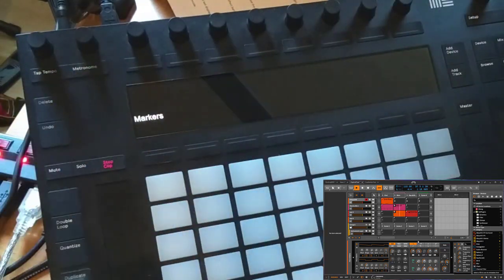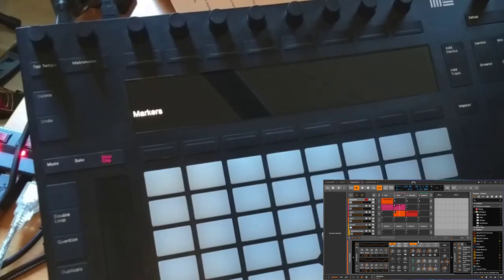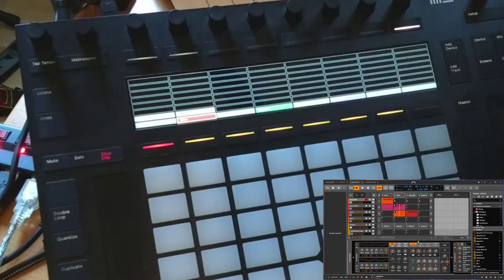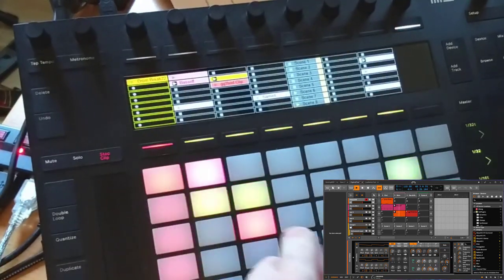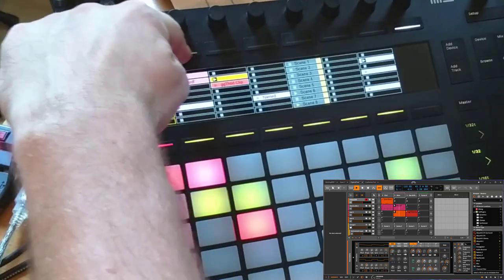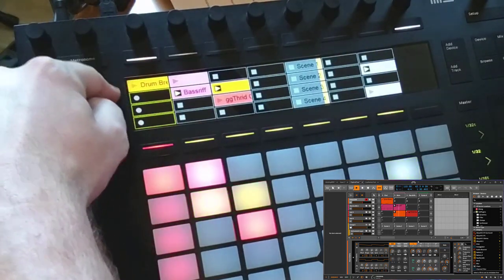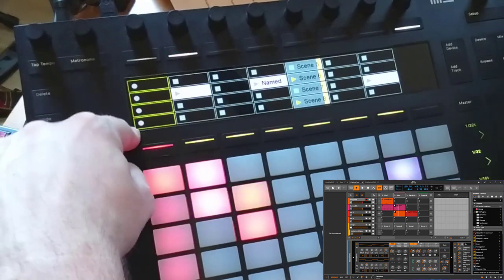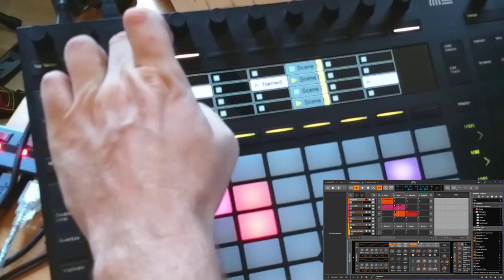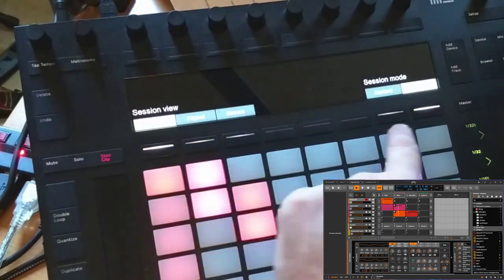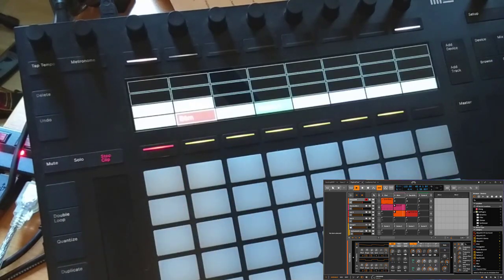Let's check that out again on the Push 2. So if we are here on the Push 2, let's go here. You have the option up here to say, okay, I want to see only the upper part or only the lower part, and then it's a little bit bigger and easier to read. It also makes sense with the scenes, especially with the scenes, it's pretty helpful.